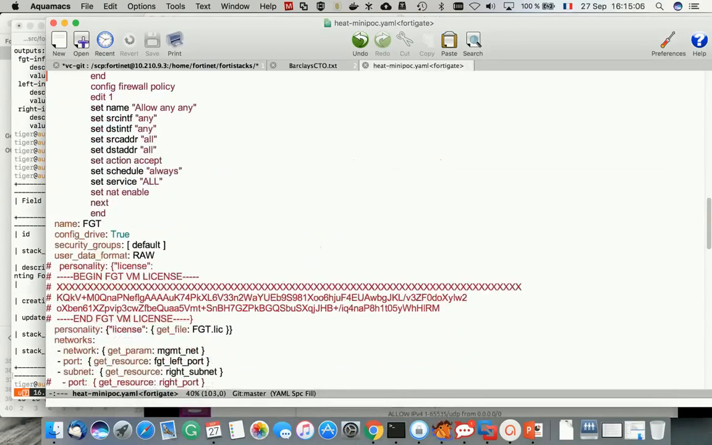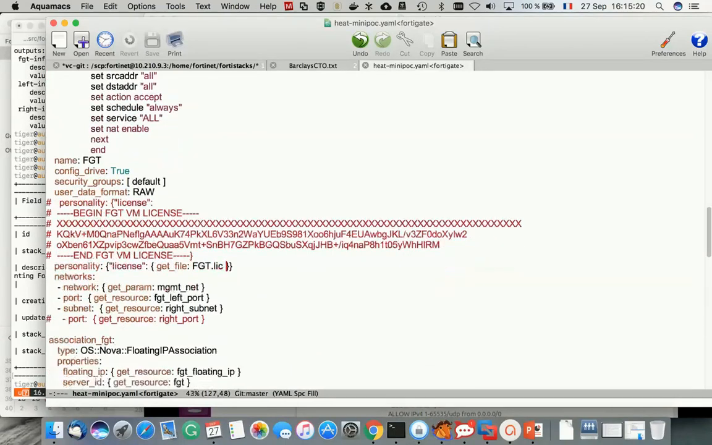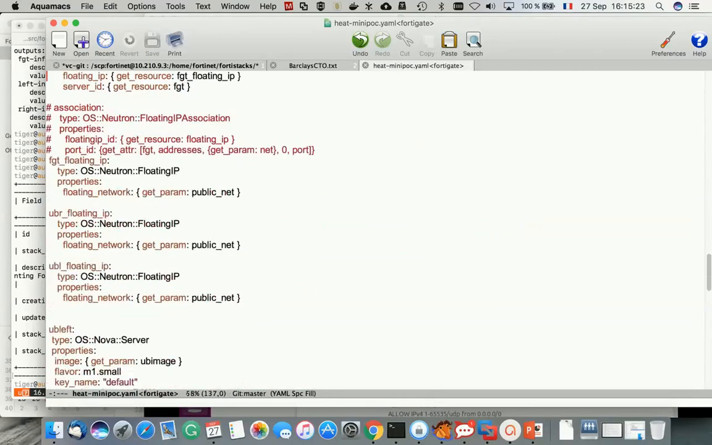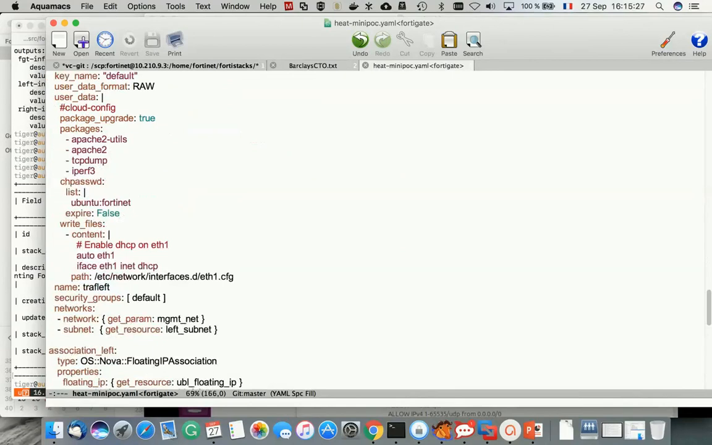So I commented out here in this file what you should do if you want to add your license file inside your template instead of putting it in an external file. This allows you to use it with the GUI for those who love to do that.